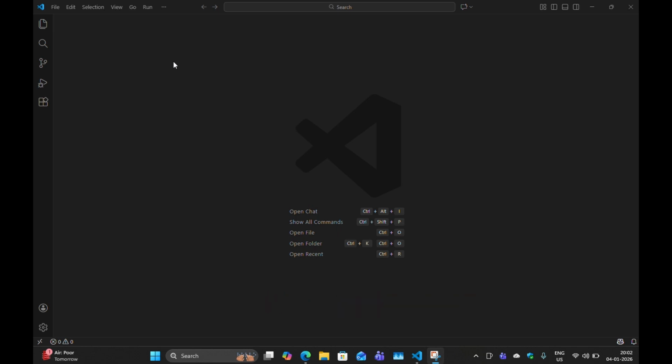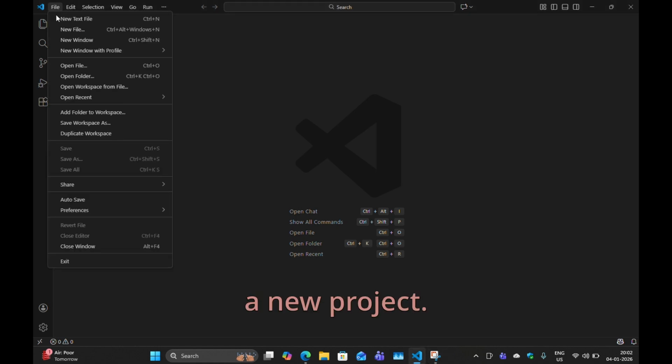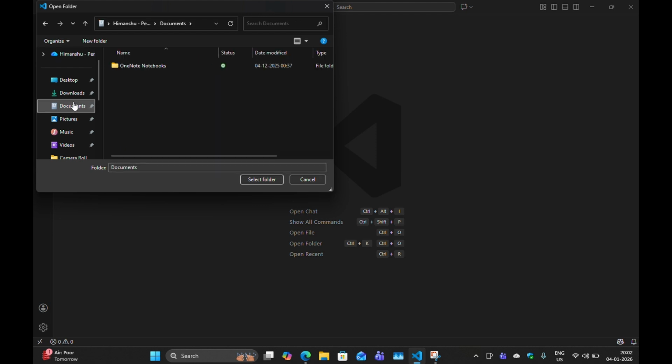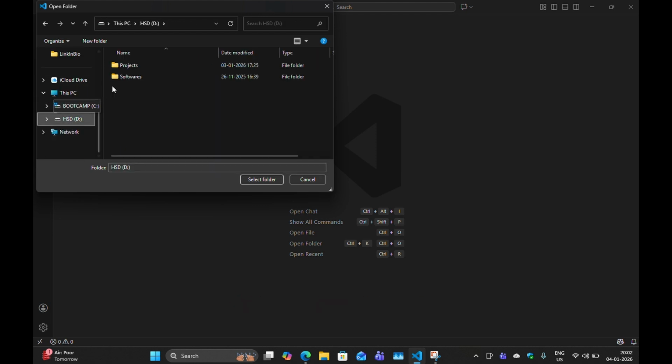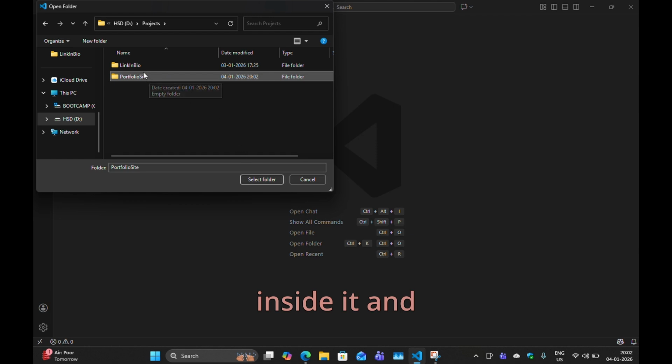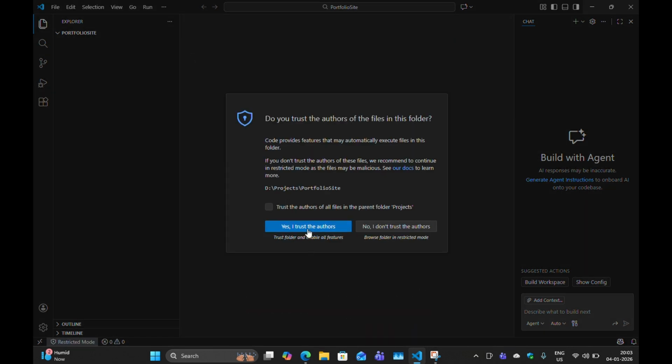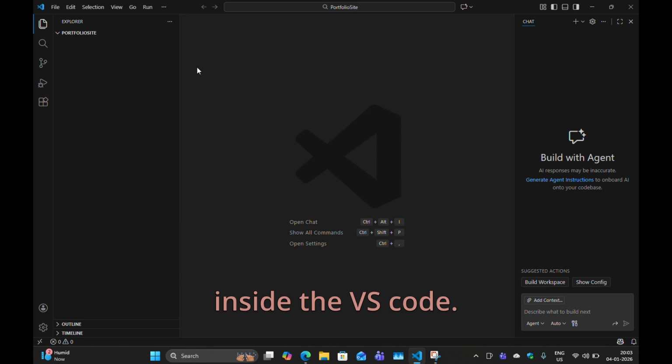So let's get started. We will create a new project. Go to File and Open Folder, and then go to the projects folder and create a new folder here. We'll call it portfolio site. We'll go inside it and select this folder. So now this particular site is opened inside VS Code.